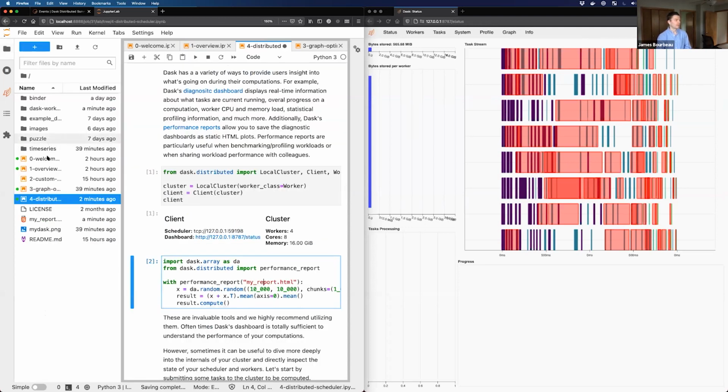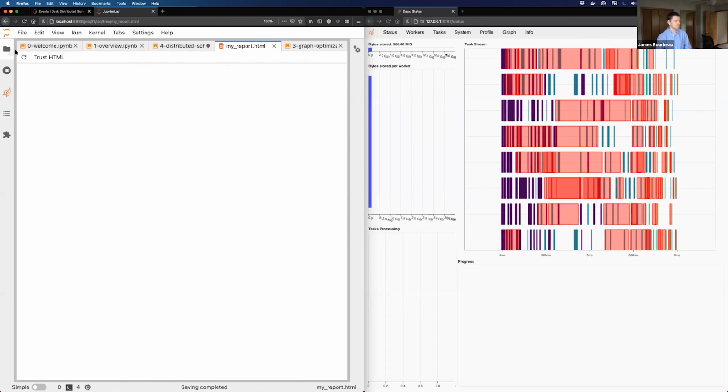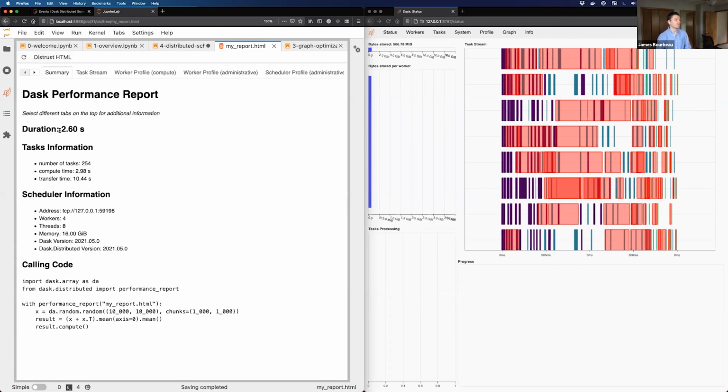So you can go over here and look at it saved this file, my report.html. And what you get over here is a performance report. It gives you information about your computation. This particular one took 2.6 seconds. It tells me how many tasks were in that computation, some information about my cluster, how many workers, how many threads, the memory, and what version of Dask and distributed I'm running. It even saves the code that was used to generate this performance report, so it has the actual code from the notebook cell I was running over there.